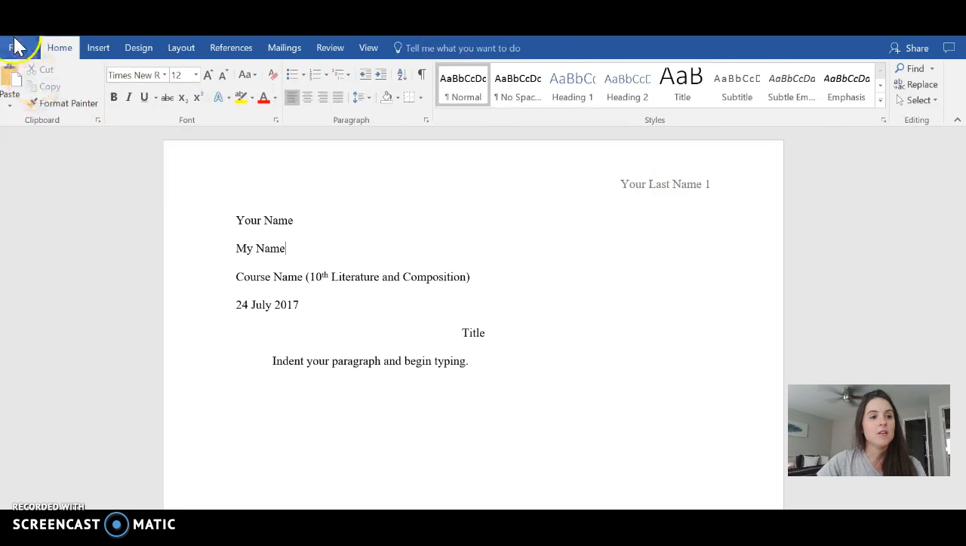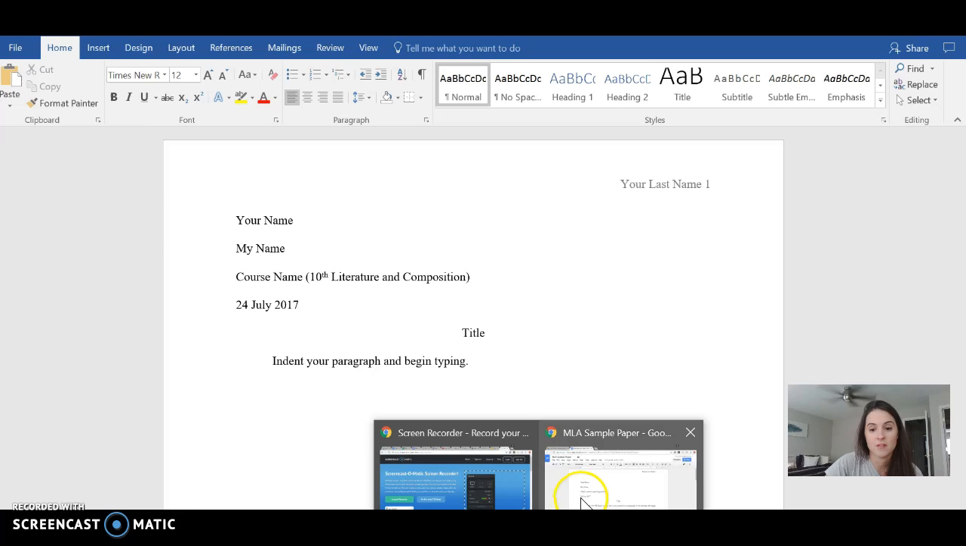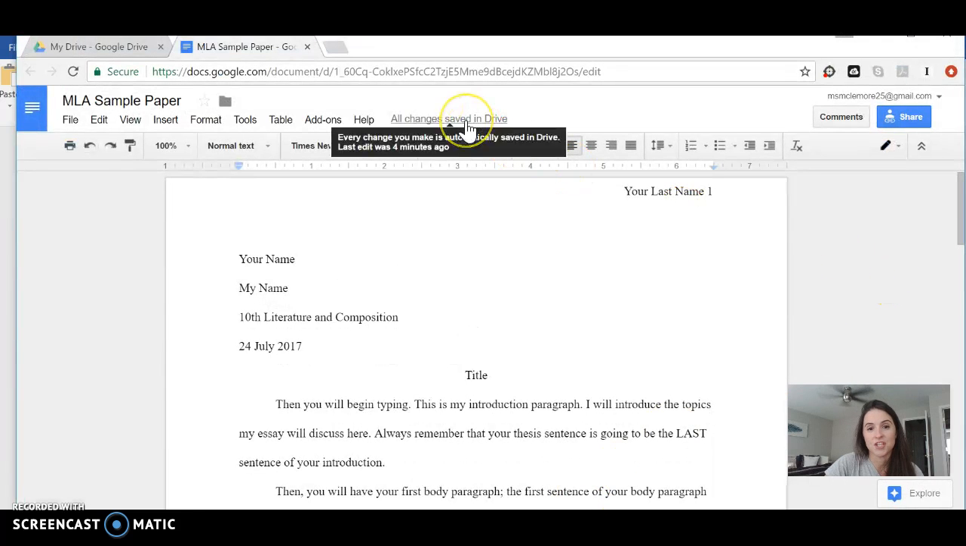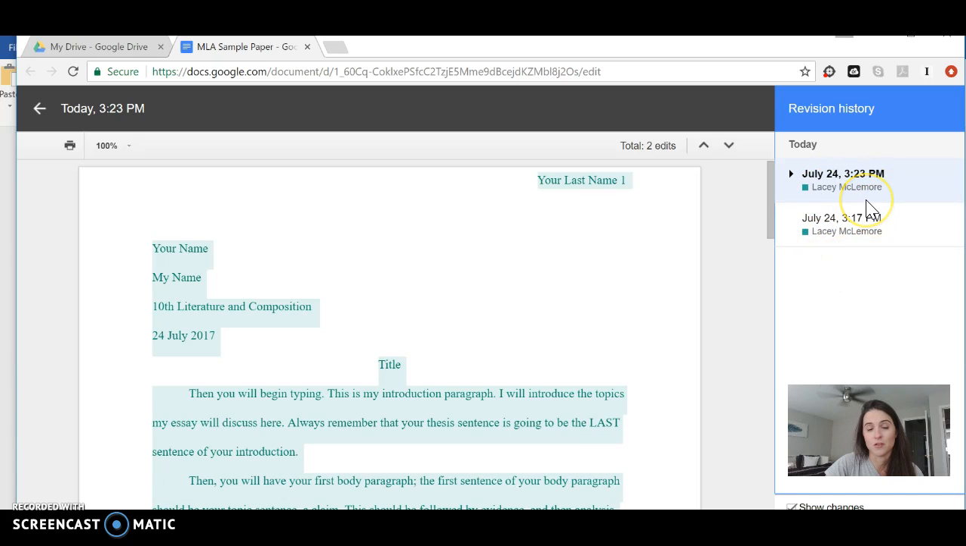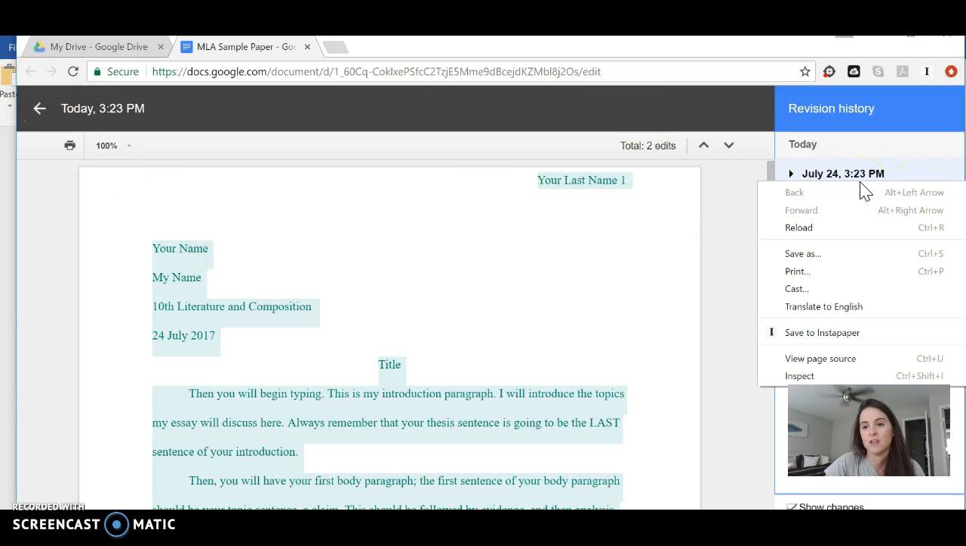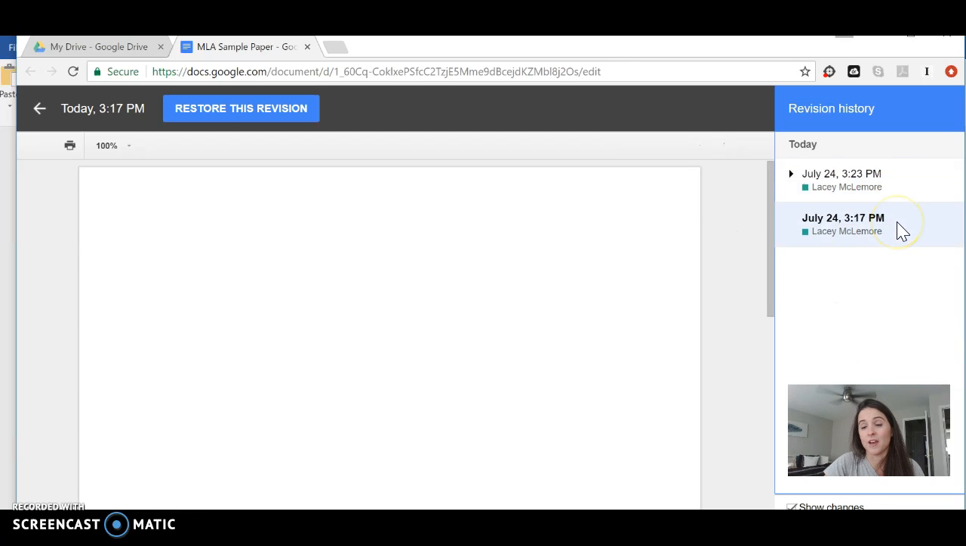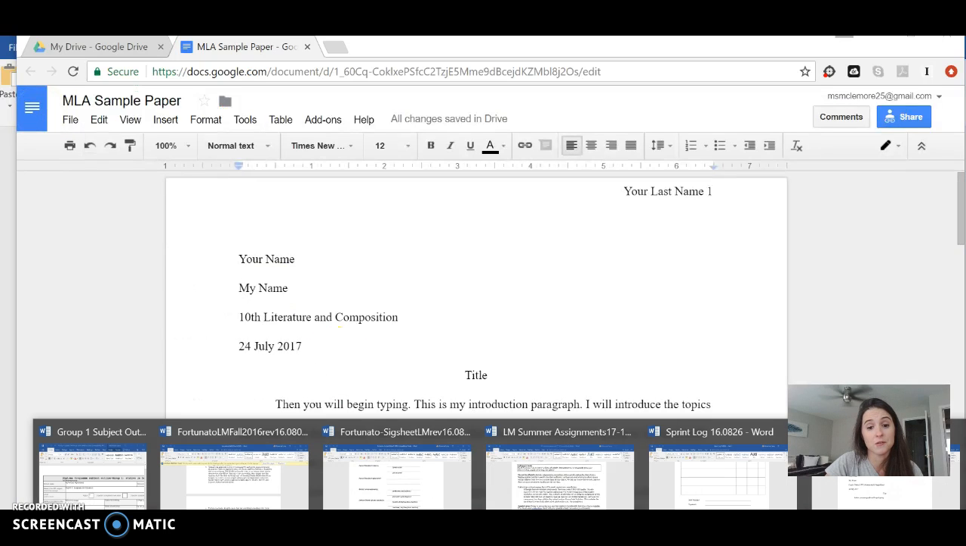Okay. Now, you'll notice that this isn't saved yet. It's an important thing to know that if you're working in Word, it doesn't save automatically. In Google Docs, what I have been working on saves automatically. So I can see all changes saved in Drive right here. Every change you make is automatically saved in Drive. The last edit was 4 minutes ago, and then I can see all of those changes over here, so that if I accidentally delete the whole paper, then I can just go back over here and click on one of these, and it'll ask me if I want to restore that version, and I can do that. Not the same for Microsoft Word.